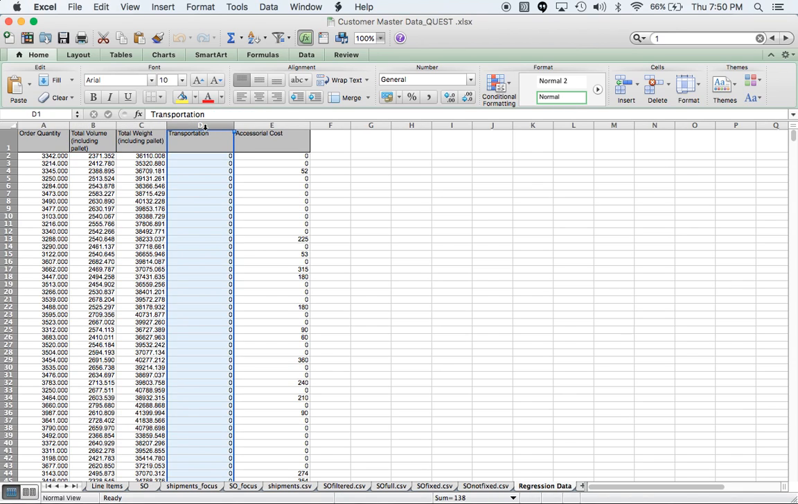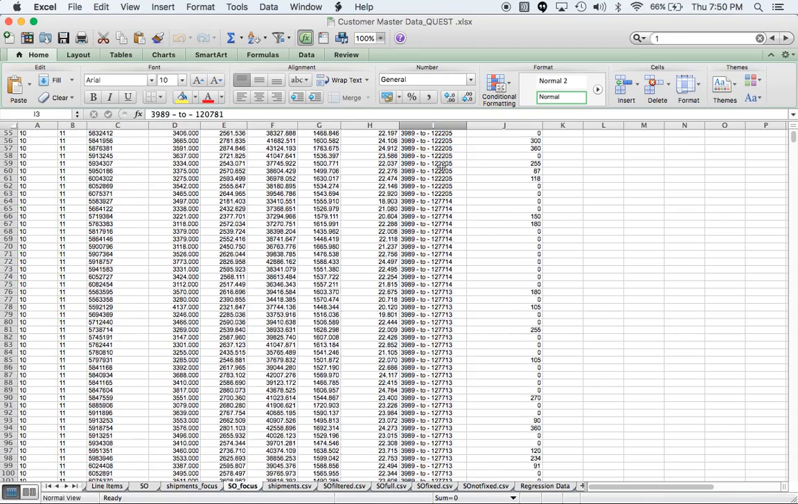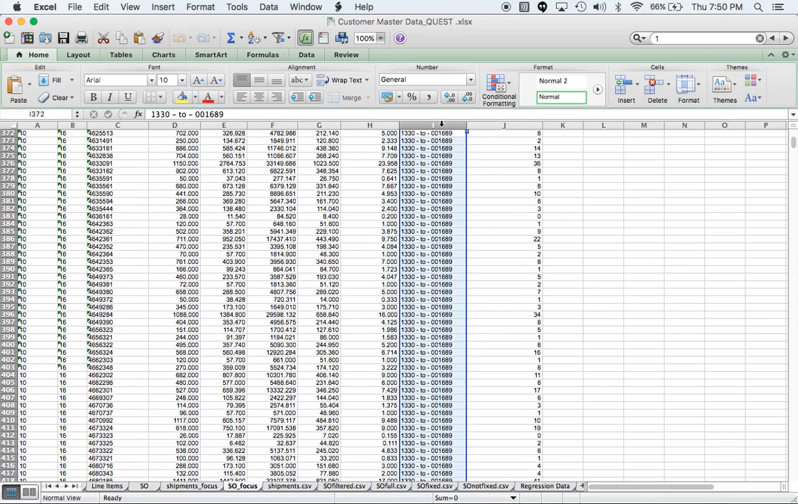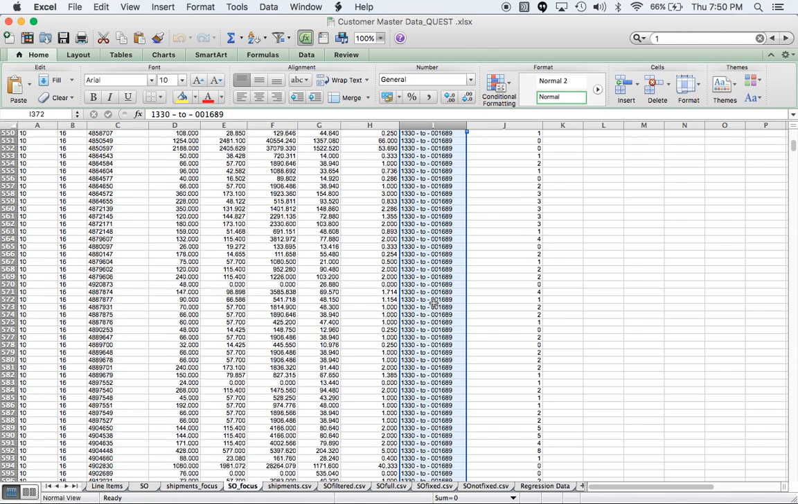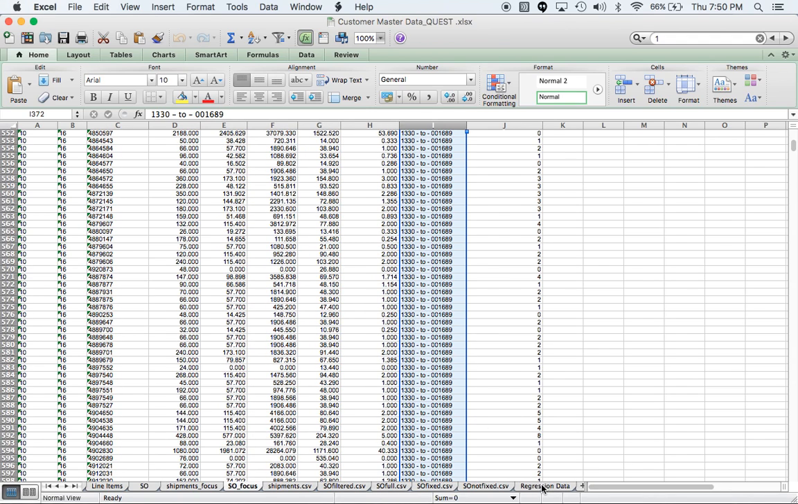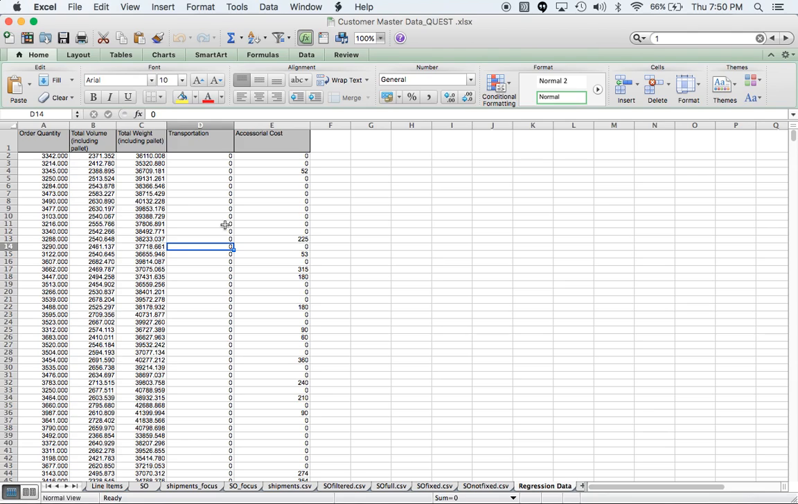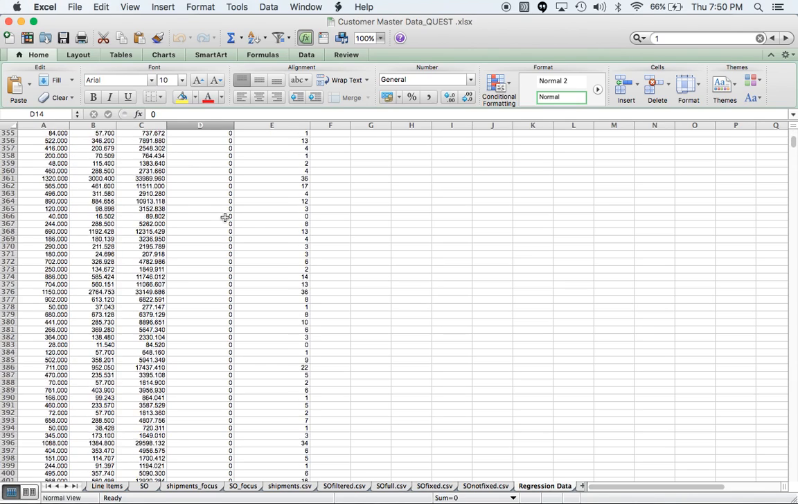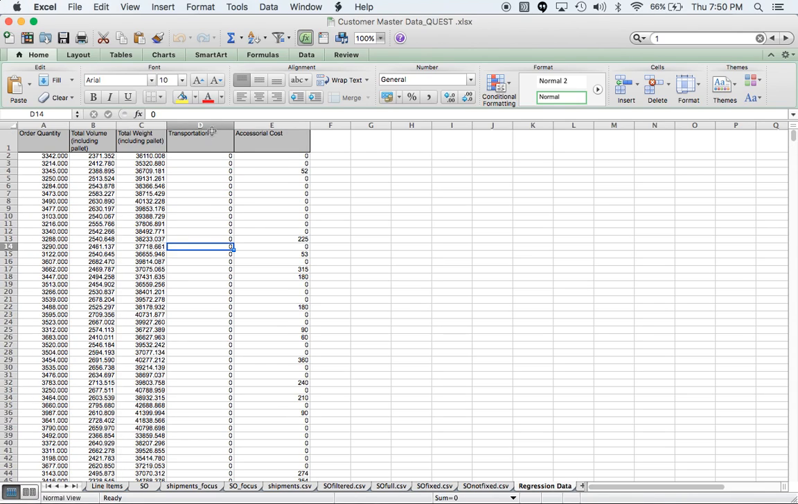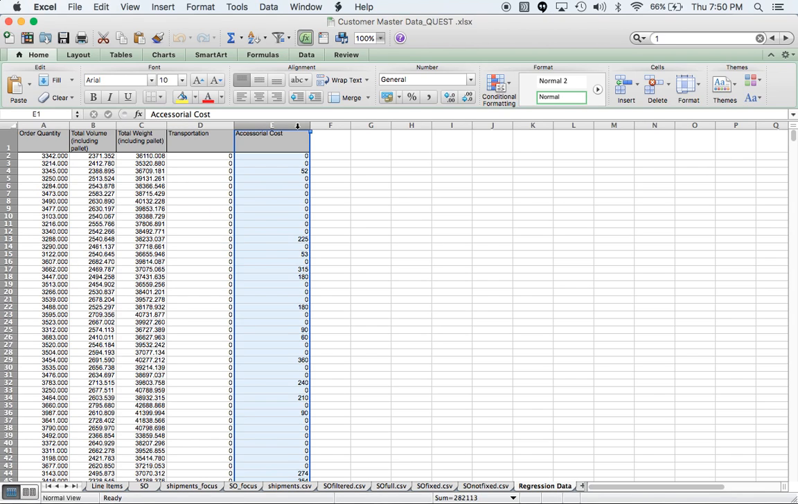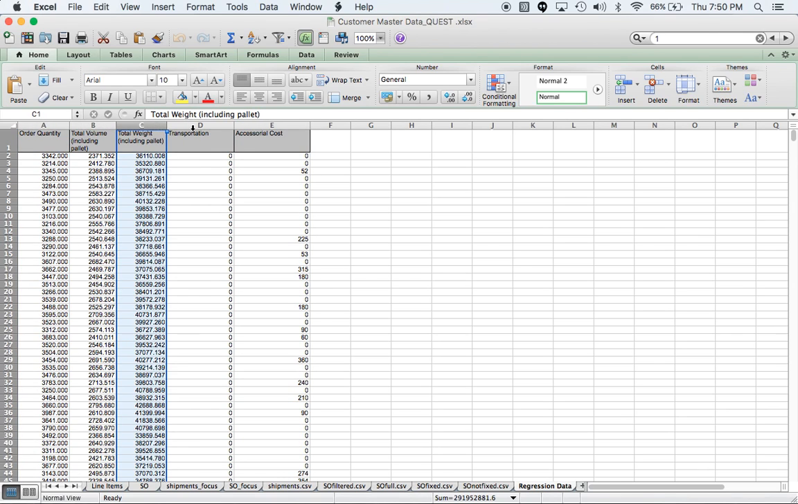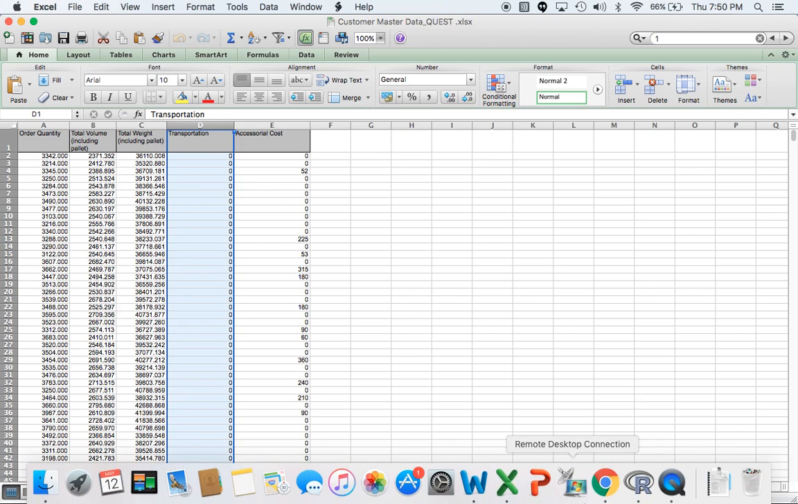For transportation, I changed all of the old codes into binary codes. You can see here that there were a number of different codes in this column that indicated whether or not it was a fixed appointment. So 0 represents a not fixed appointment, and 1s represent fixed appointments. By changing it to a binary variable, we're able to use it in a multiple regression model, with the y variable being accessorial cost, and then order quantity x1, total volume x2, total weight x3, and transportation x4.